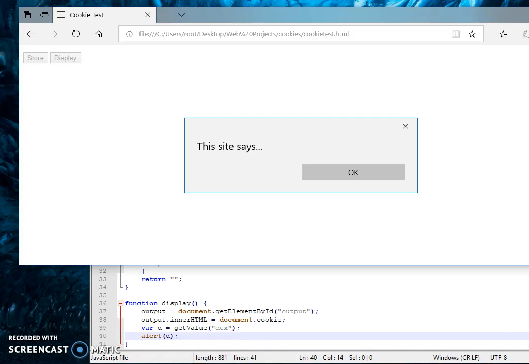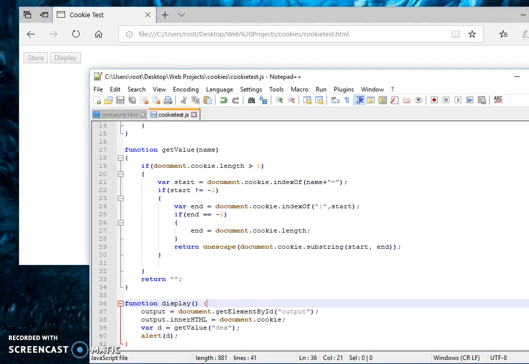All right, so that's how you pull out individual elements from a cookie, variable by variable. And so this gets us one step closer to being able to build our web store.